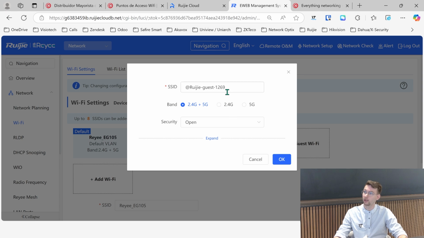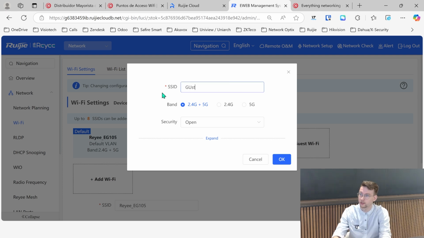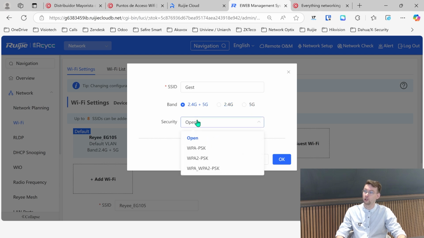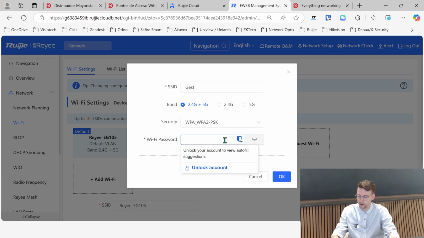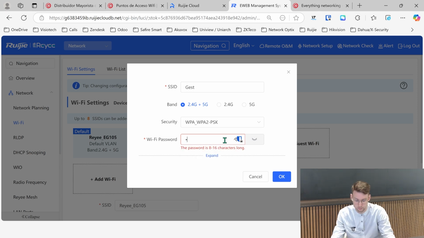Therefore, click on guest Wi-Fi. I can give my guest Wi-Fi an SSID. I can change that, right? I can just change it to guest. I can choose if I want to have 2.4 or 5 gigahertz, or if I just want to have 2.4 or 5. I can choose what type of security I want to use, right? Create the password I'm going to use for this guest Wi-Fi. Exactly, so just type in a password.